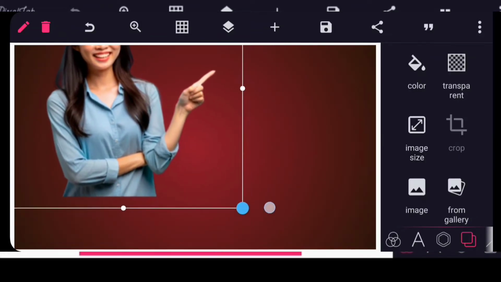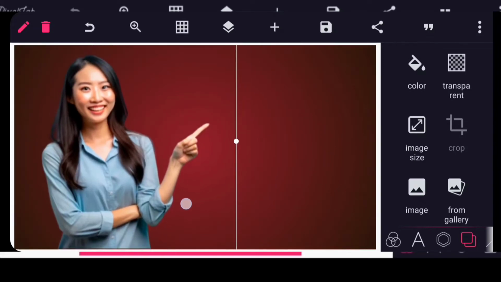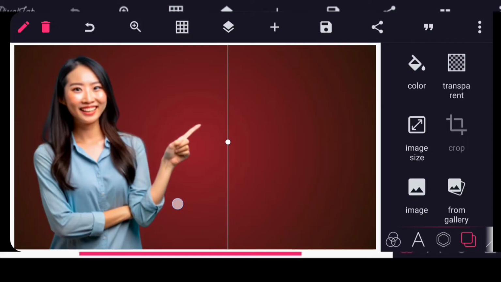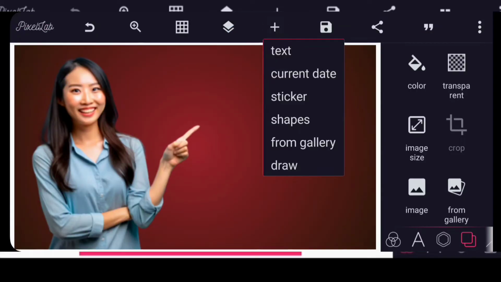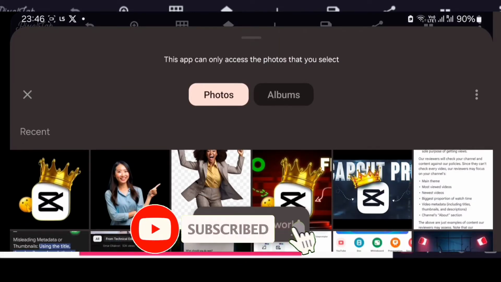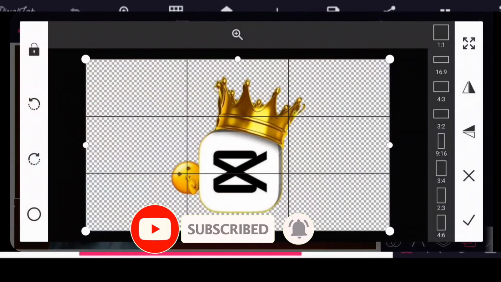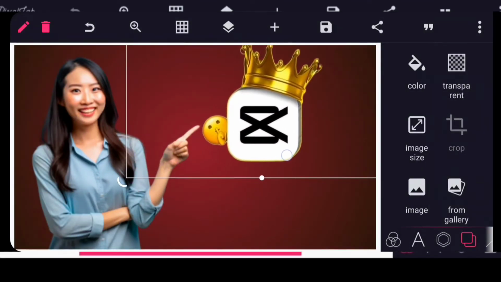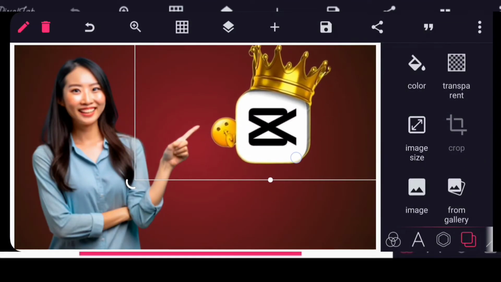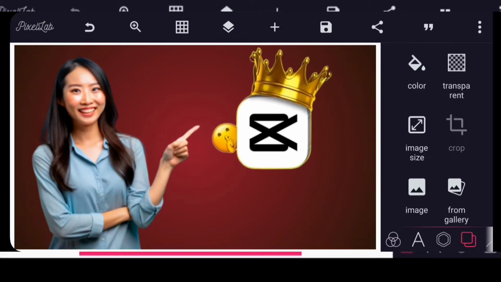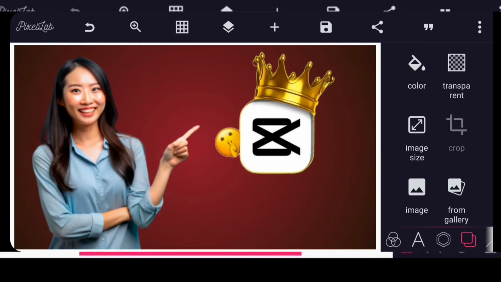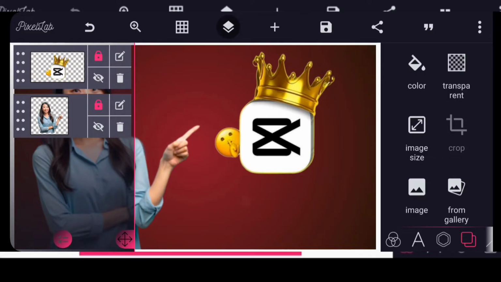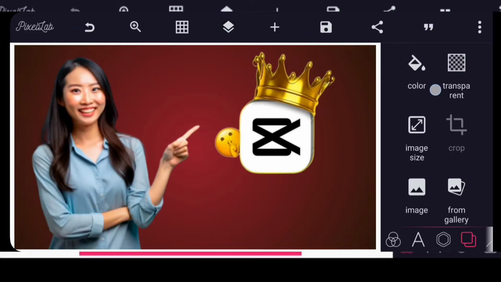Now resizing it. You unlock the lock, then lock it in. Go for the CapCut icon. Good. Yeah, lock it in.